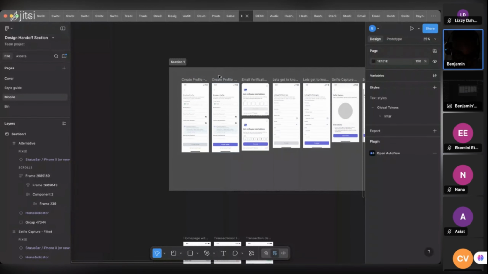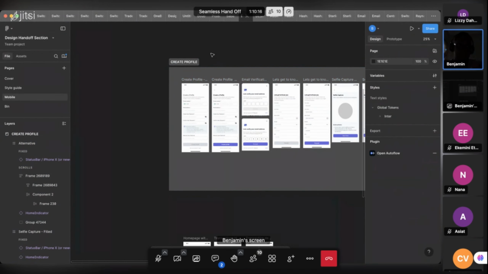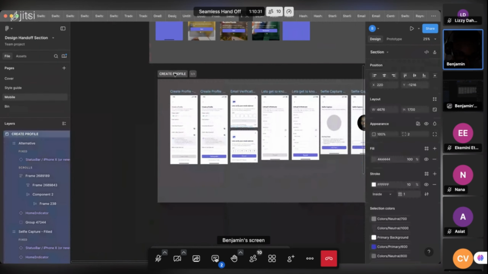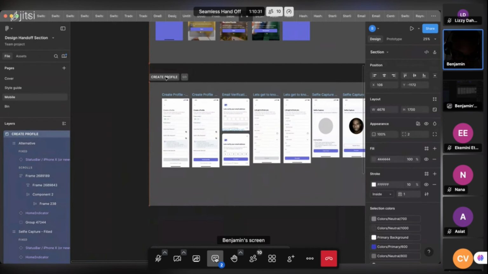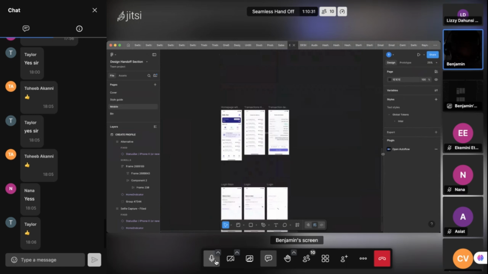Then what I'm going to do here is rename this to create profile. So create profile will have your email verification, other information, selfie capture, and the rest of them. So that is how I was able to do this. Create profile will come in somewhere here. And the last one is home.